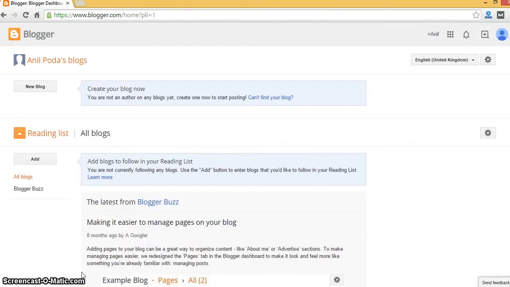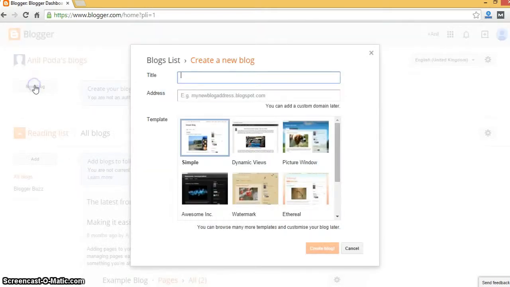As you can see, we don't have any blogs yet, so we have to create a new blog. Click on new blog and give your blog a title. I am giving the title Coding Scholar because I want to run a coding website. Then check the address, like a username. If you give coding.blogspot.com, it will show that this blog address is not available, so search for a different one. So I'm giving Coding Scholar. As you can see, this username is available.